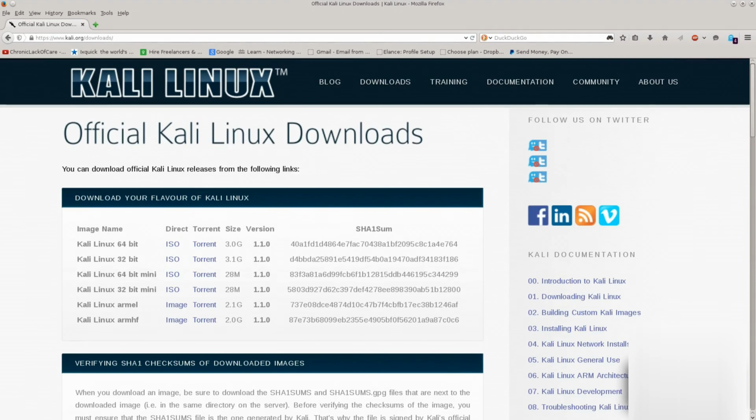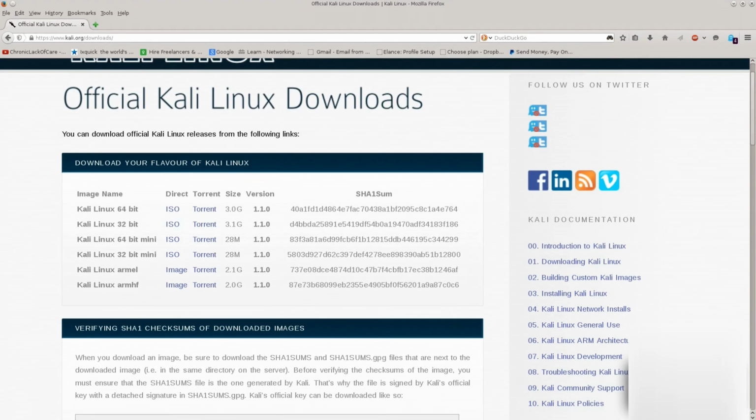Let me just go ahead and zoom in here. Excellent. So here you have images. It says Kali Linux 64-bit. You can have a direct ISO download of an ISO file, or you can go over to the torrents and download it from there. Now, Kali Linux, due to the amount of tools that come pre-installed, is fairly massive for a Linux distro. I mean, it's 3 GB, which is huge.